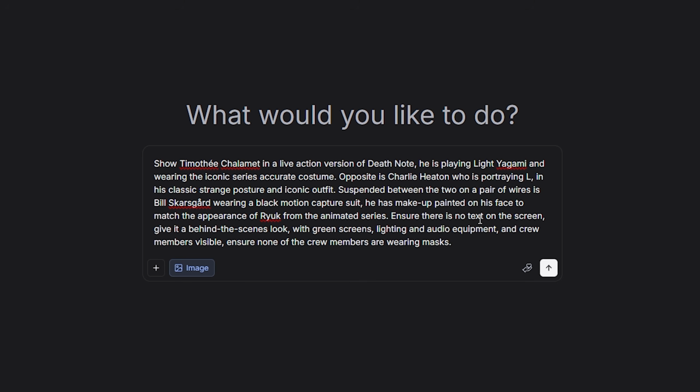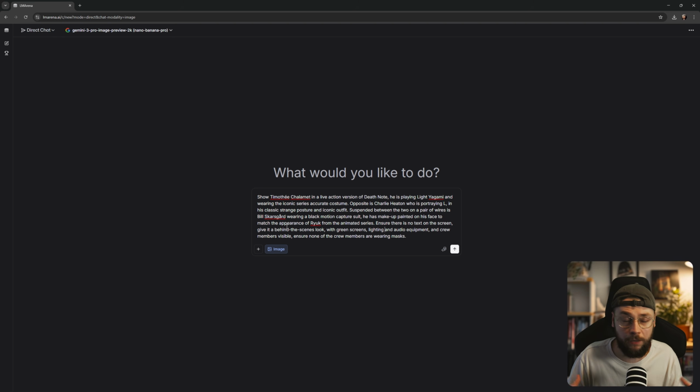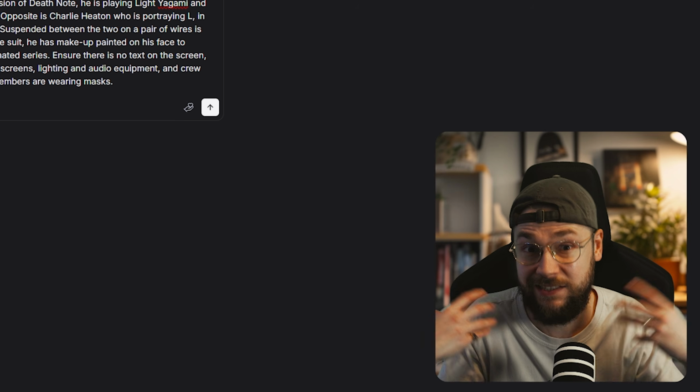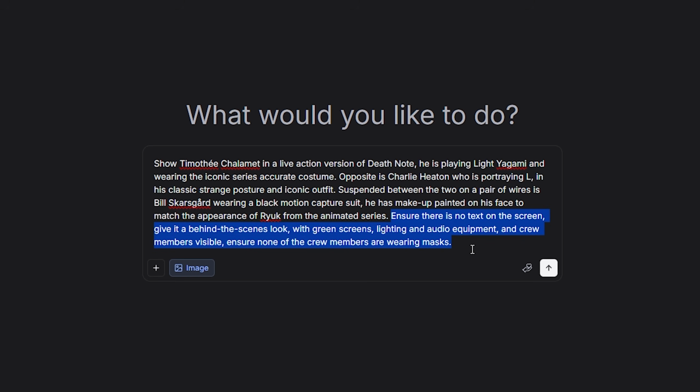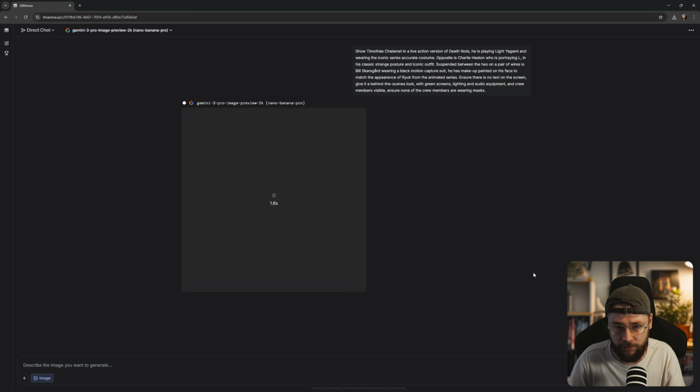And we've said suspended between the two on a pair of wires is Bill Skarsgård. That's because the Shinigami Ryuk is able to float. He has these big black feathered wings. We said he's wearing a black motion capture suit. He has makeup painted on his face to match the appearance of Ryuk from the animated series. And just to finish off, we've once again used the same prompt from the previous generation, specifying we want to go with this behind the scenes vibe. So let's go ahead and send off this generation as well and see what we get back.